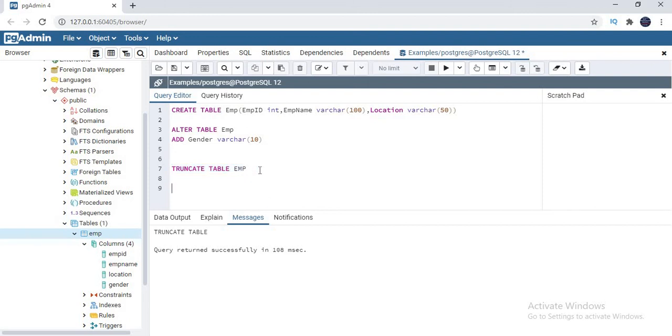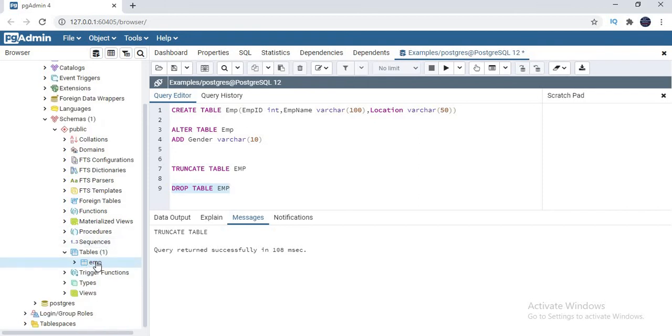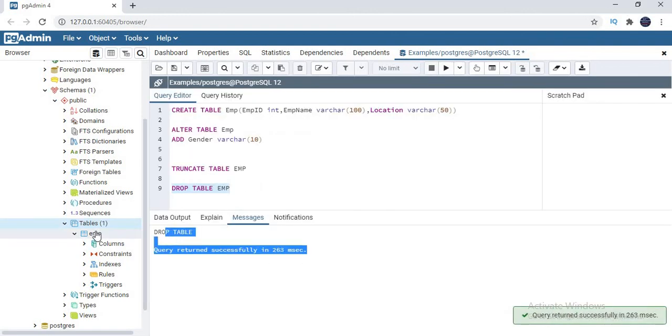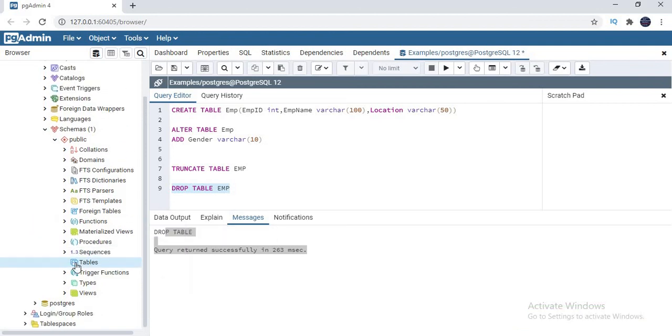Then the last one is drop. Drop table emp. What is the difference between drop and truncate here? Truncate removes data completely from a particular object, but drop completely deletes that object from the server altogether. Currently, if you remember, under the tables I have only one table. Just refresh it. Once I perform this drop operation, I won't be able to see even that particular table. The drop table query executed successfully. Let's refresh the tables. You see, you don't have any table.